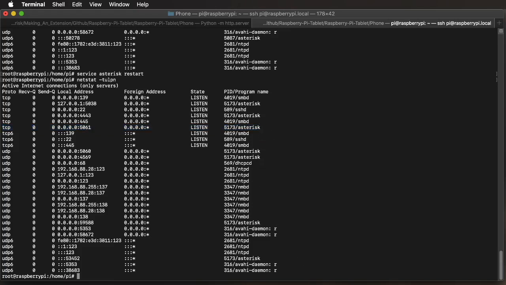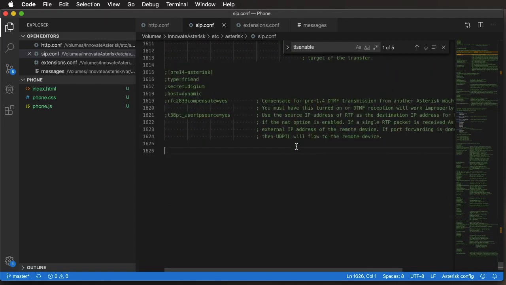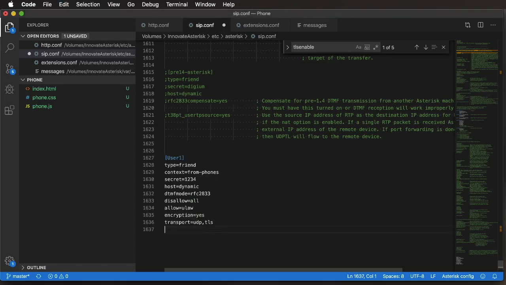So in order to create an extension that accepts TLS connections, I'm now going to go back to my sip.conf, and I'm going down to the bottom of that file, create a bit of a section for myself, and I'm going to add my user. So if you have been following this channel and this playlist, you'll know how to create a user. I've created a user of type friend, making and receiving calls. My context is from phones, okay? My secret is 1234, and my host is dynamic, right? Because we're going to register.